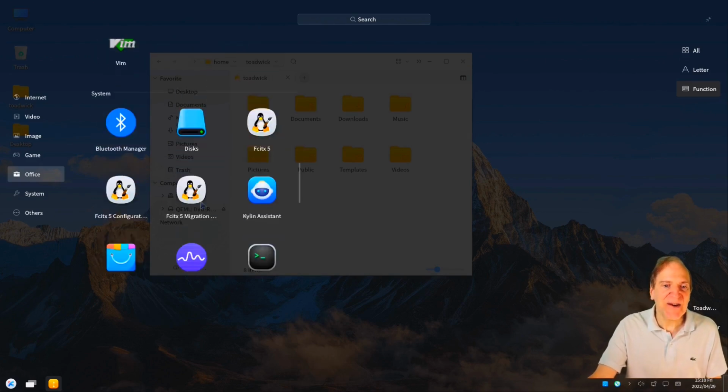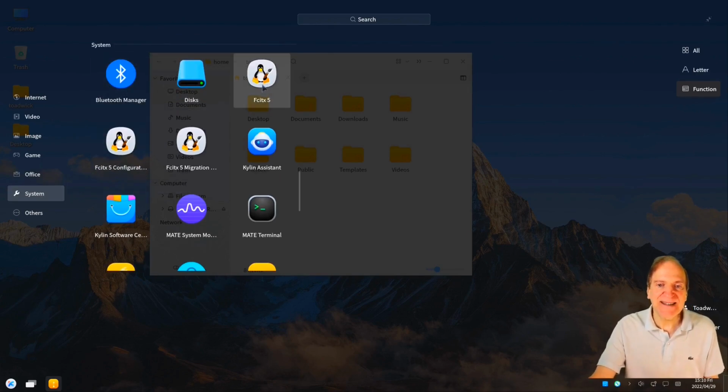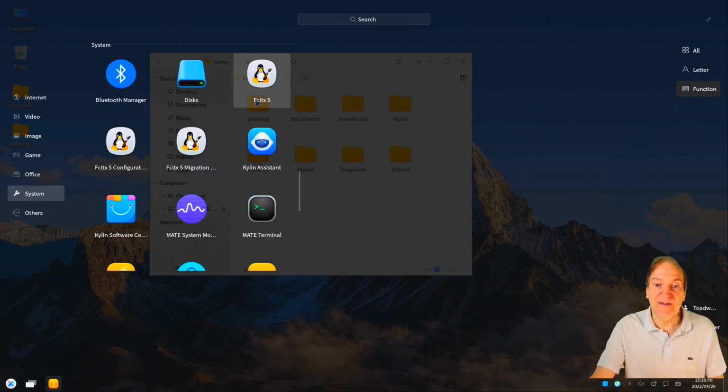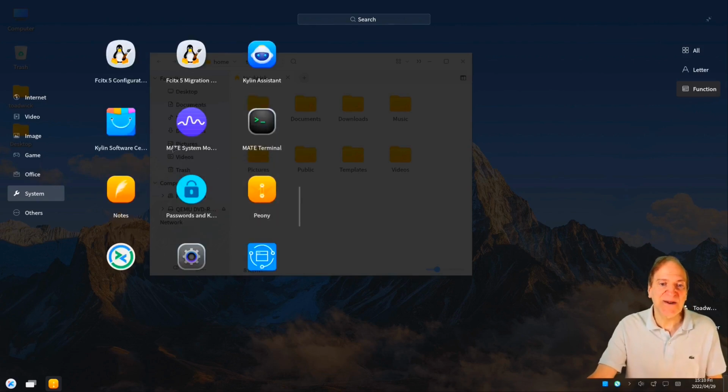And then if we scroll down here into System, we have all our different system-related apps, a disk utility, Bluetooth, FCITX, which will let you set your keyboard settings. So if you want to have Chinese Pinyin or some other language, you can set your language settings here. And in the case of Chinese, you can use Pinyin and switch it back and forth between Pinyin and English, which is really cool. I like that. Then we have our Kylin Software Center and our Mate terminal.